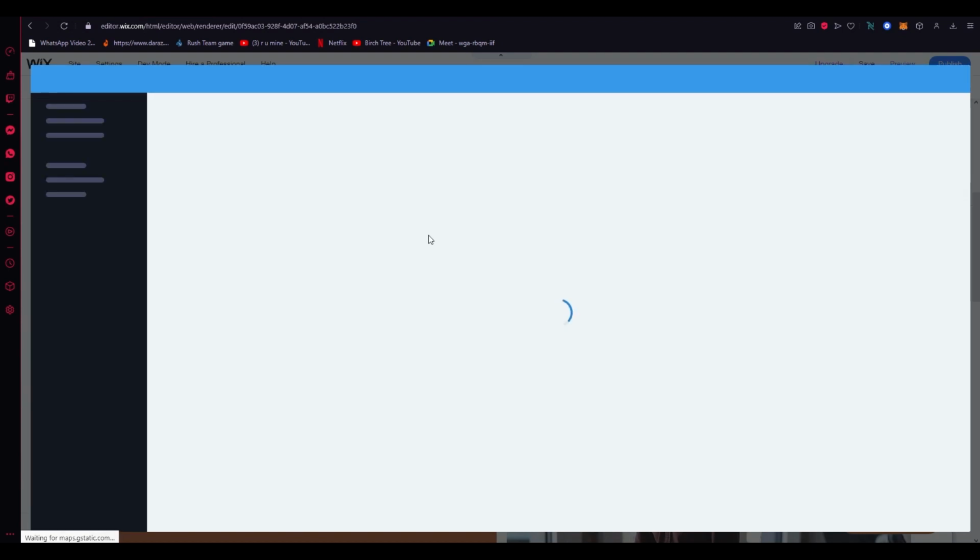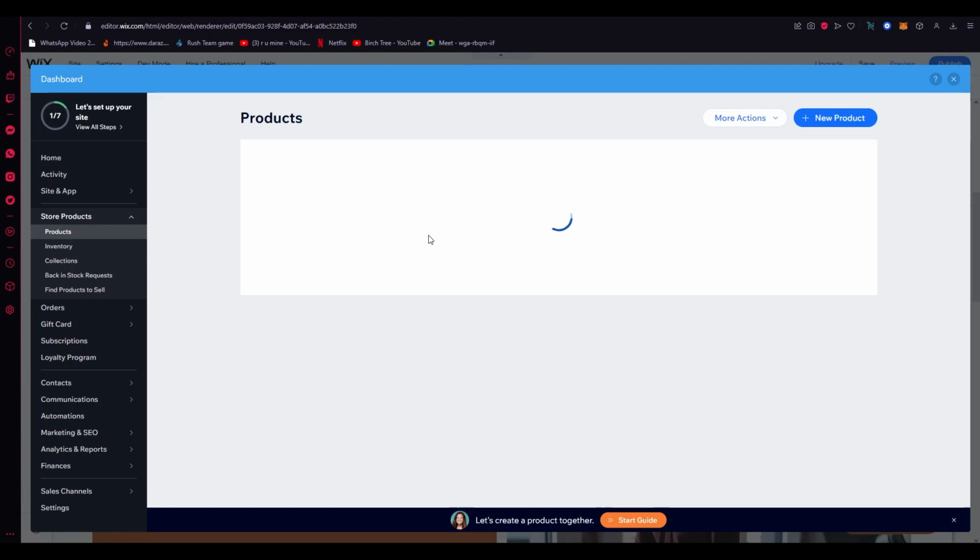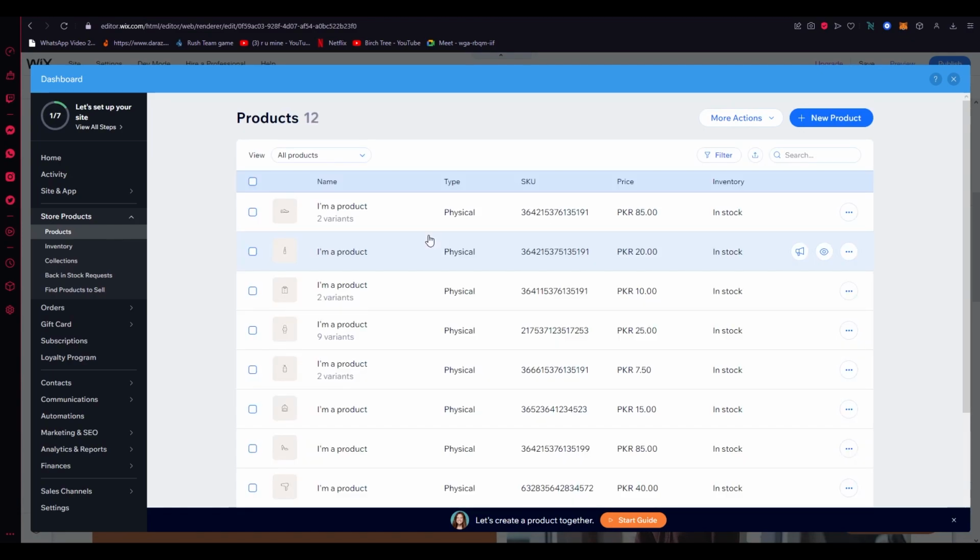Now, once you click on manage products, you're going to wait for it to load up. It's going to load you up into this dashboard where it's going to give you a lot of these products. Now, let's wait for it to load up properly. And there we go. Now it's loaded up properly. Now what you're going to want to do is come up here where it says new product. You're going to click on it.